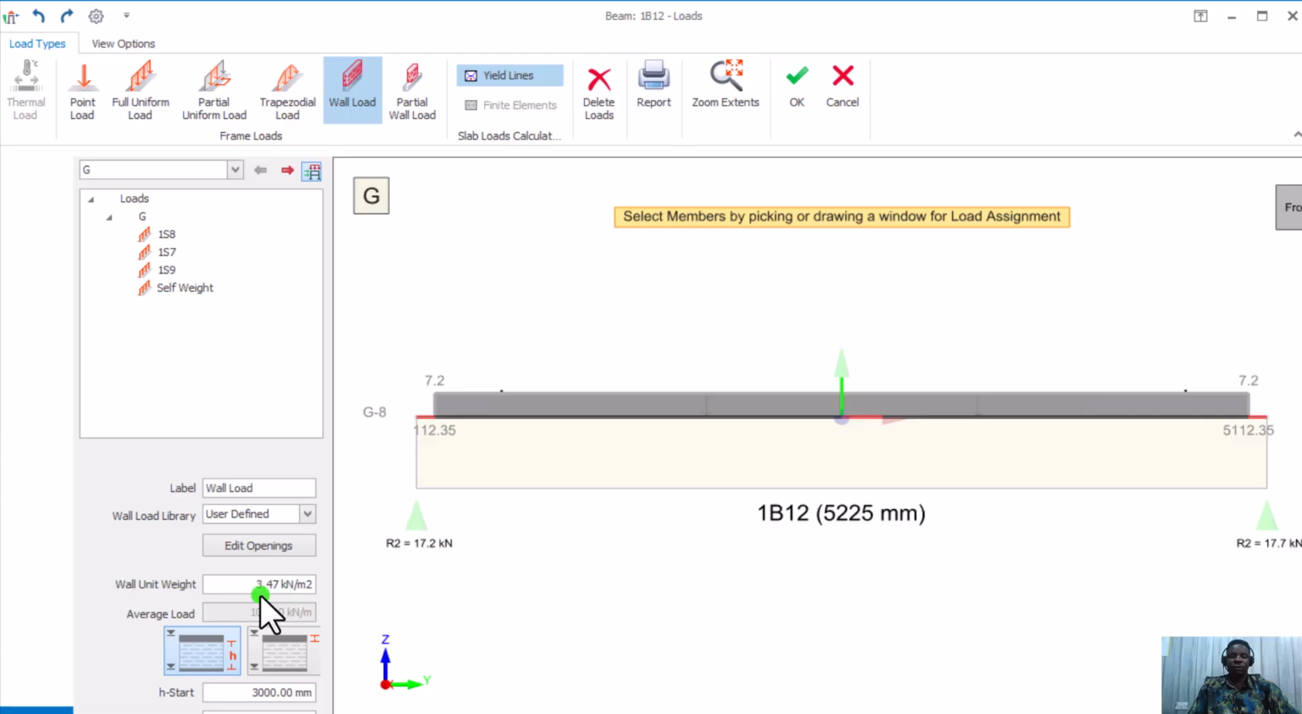3.47, sorry, 3.47. This 3.47 is the total sum of the partition, like the plastering, because we're assuming the plastering weight to be 0.3 on both sides. So you have 0.3 plus 0.3 at both sides of the wall, so you have 0.6. We are now going to add it to the initial weight of the block. What was the initial weight of the block? 2.47, so what we had initially here was about 8.